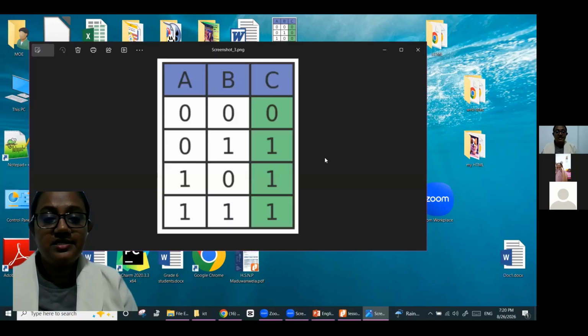Right, my image is up. Yeah, you can see the image.